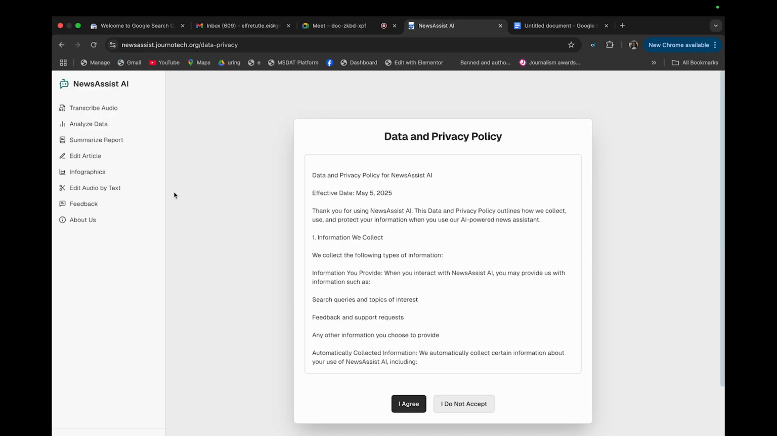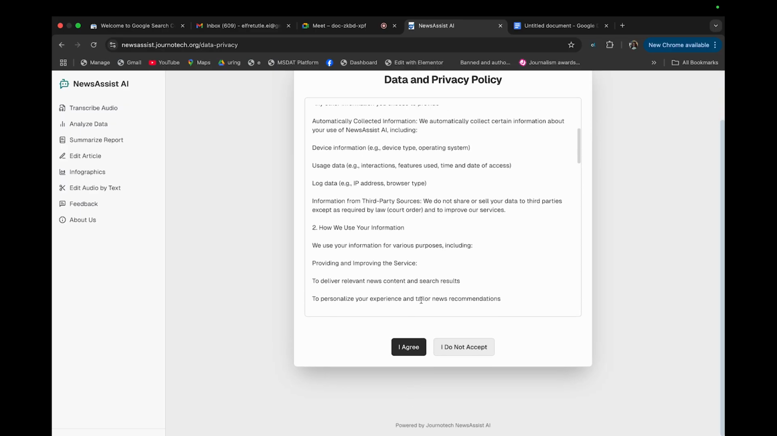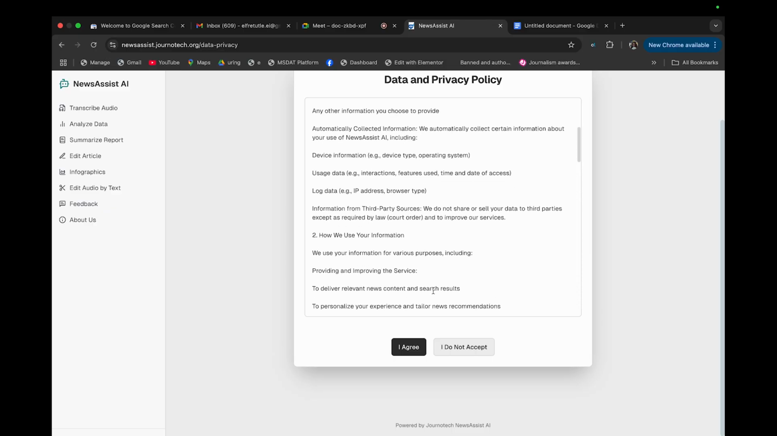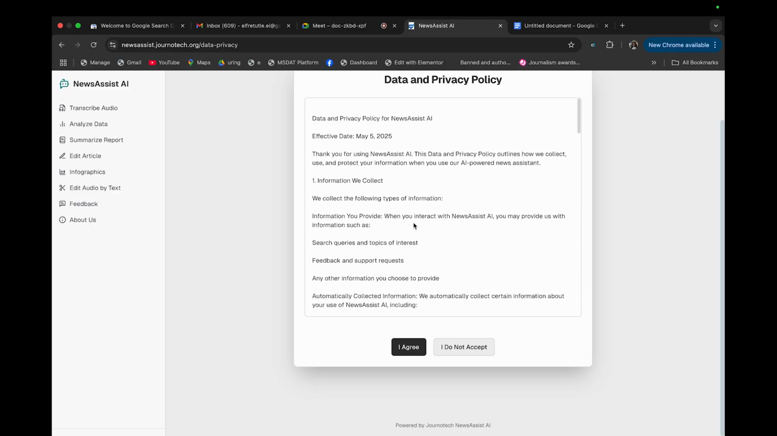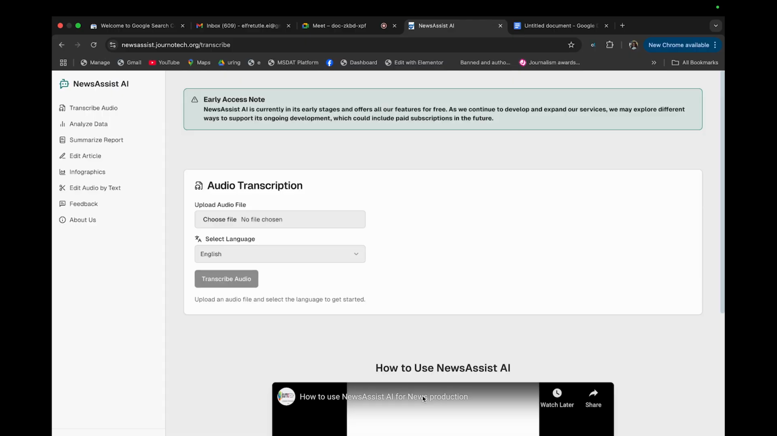If you have not used our platform before, it will ask you to read our data and privacy policy. Take your time to read and understand how your data is managed, and your own rights too. Currently you don't need to sign up or sign in, but very soon you will. You need to accept the policy. If you click agree, it will take you down to the platform.